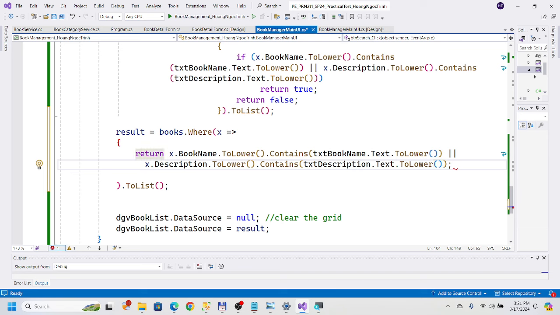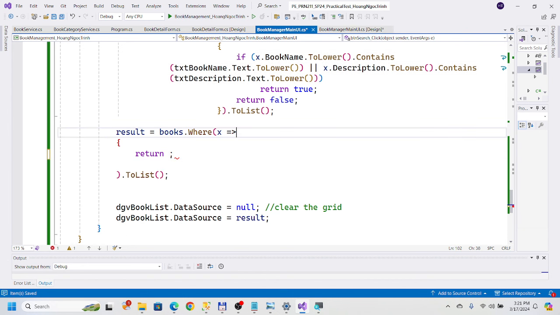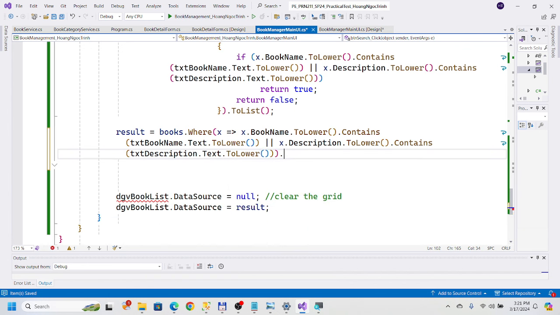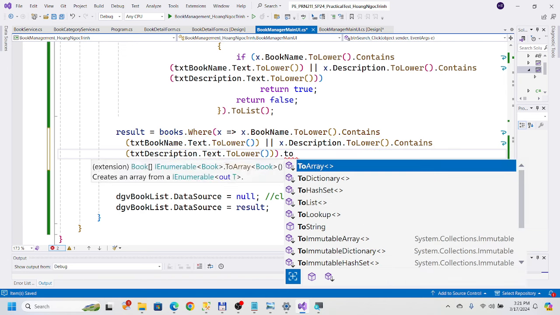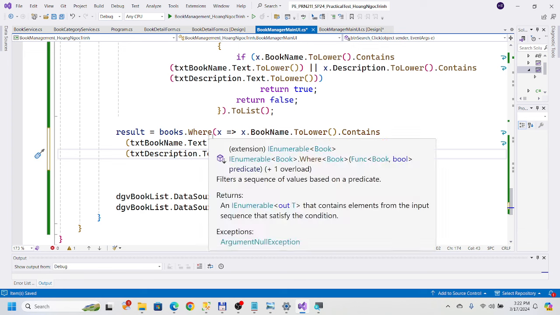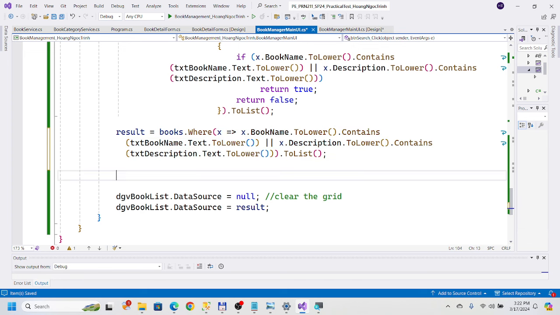It's okay. Return. And for now, I move this one into here. Let me check again about why we still have the error in here. Open it. Dot. Tools. Yeah. So this is the final result.